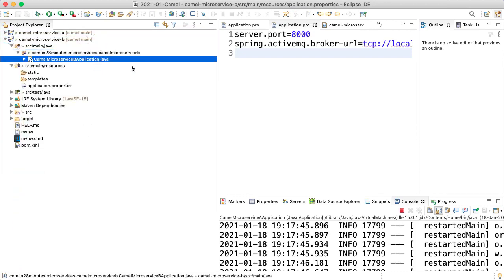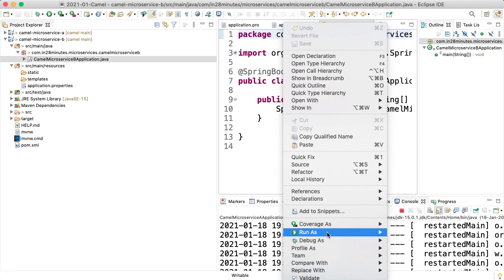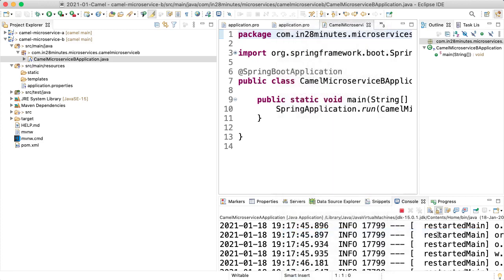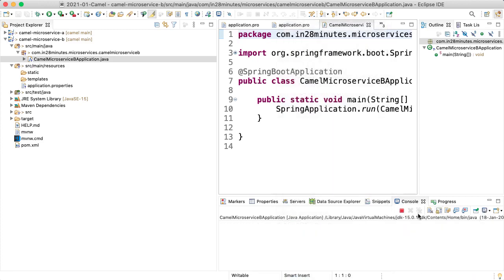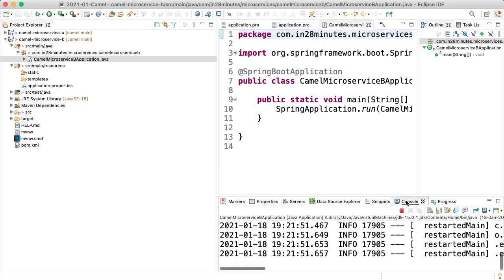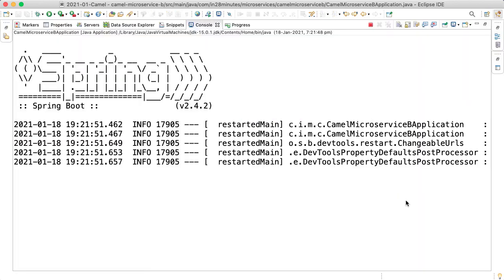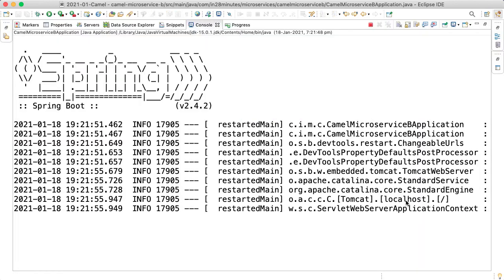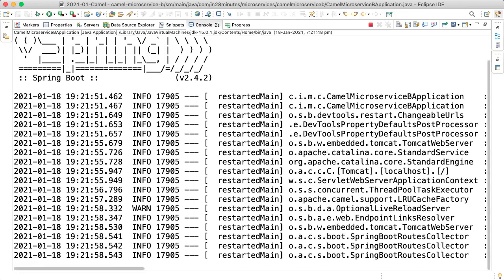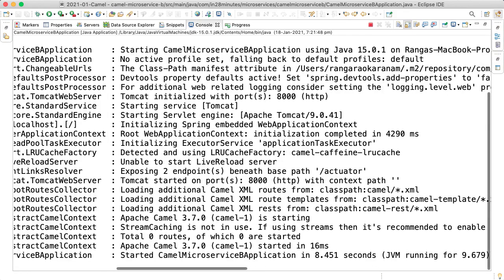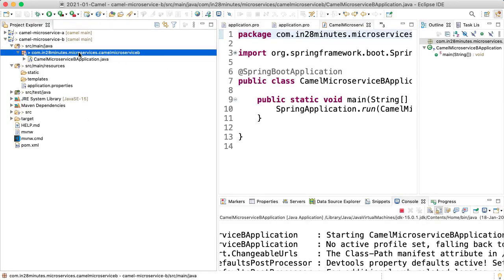So I'll go in here, right click, run as Java application. Let's see if this launches up fine. It should not take a long time to start up. Yep, about 8 seconds. And you can see that Apache Camel is started, but there are no routes configured. That's cool. Let's configure the routes right now.